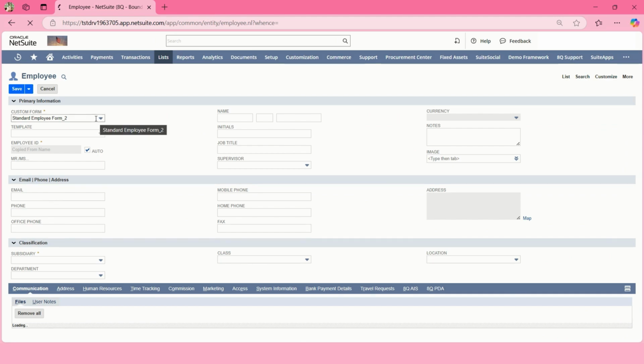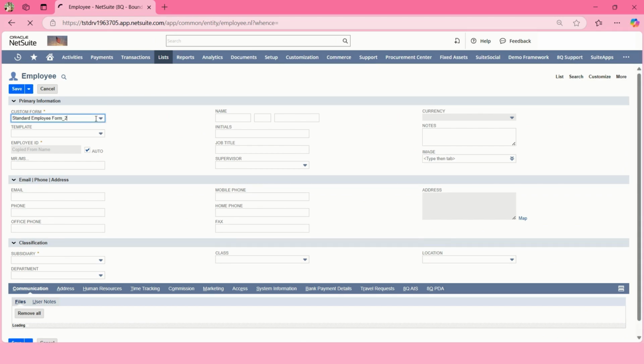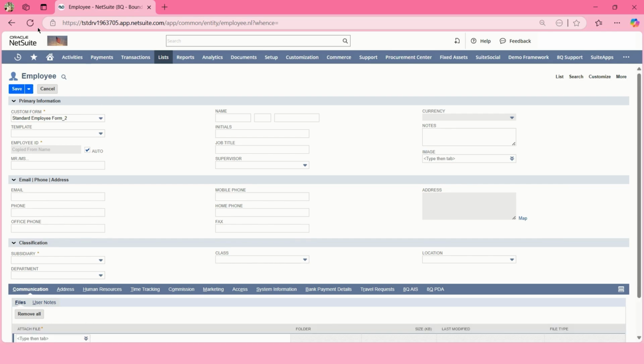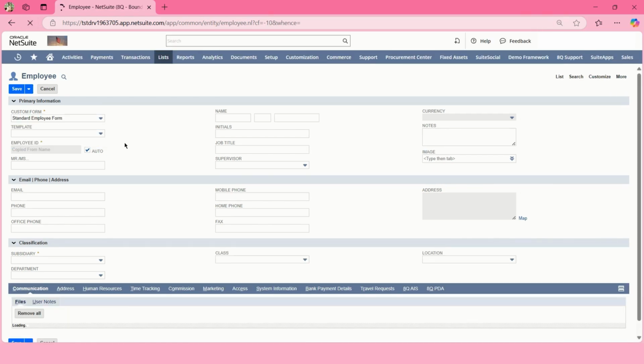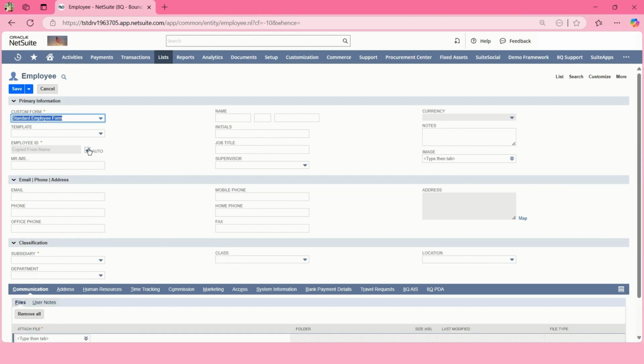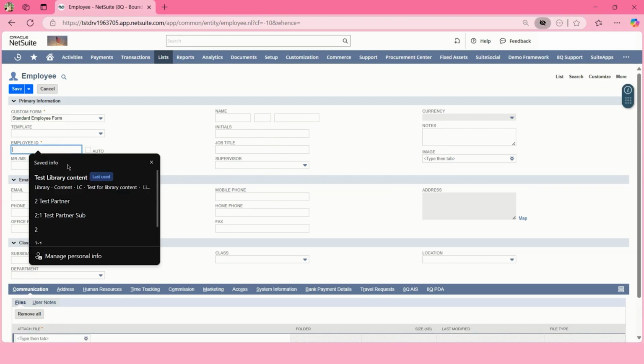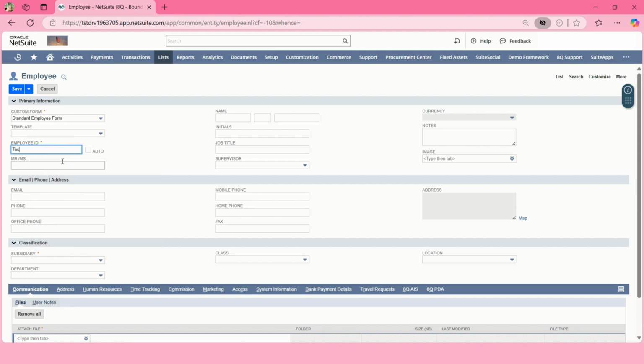Select the custom form you want to use for the new employee record from the drop-down menu. Forms and fields may vary depending on the differences between customer accounts. Enter the employee ID in the designated field to uniquely identify the employee in the system.